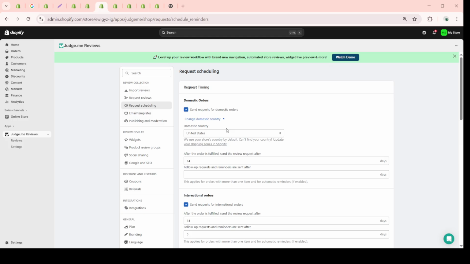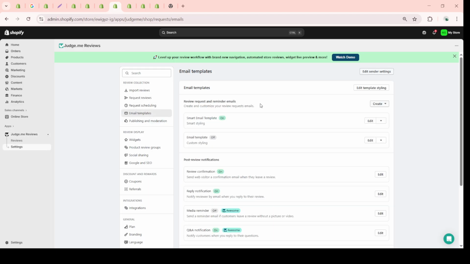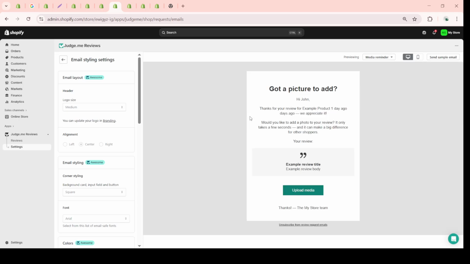Next, if you wish to personalize the emails your customers receive, navigate to Settings and click on Email Templates. Here, you can edit the subject, content, and sender information for your email requests. A personalized touch in emails can significantly increase the likelihood of your customers completing a review.